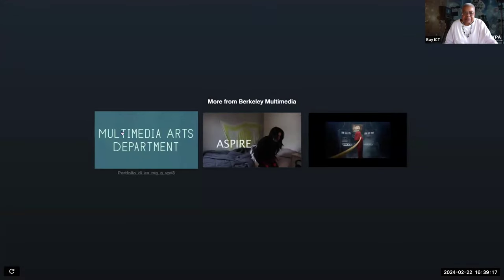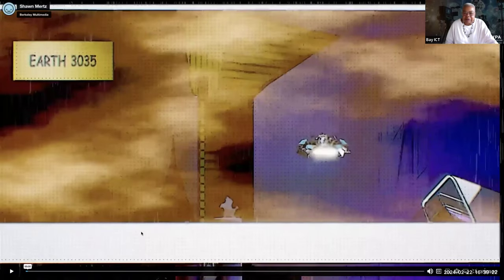So I think it's really cool that you can actually create these worlds.